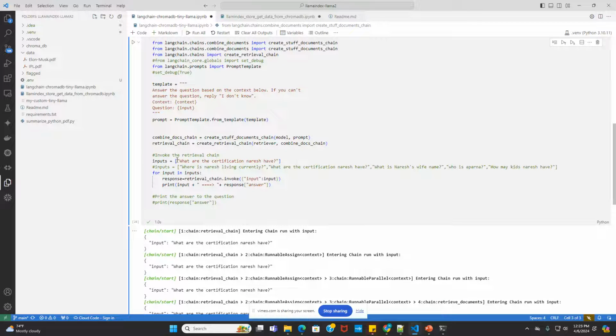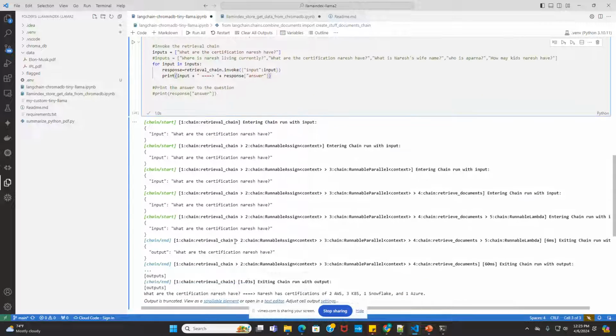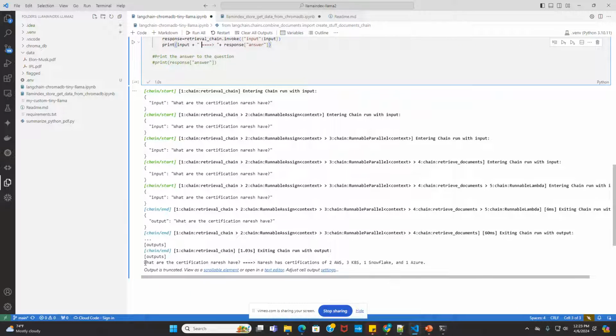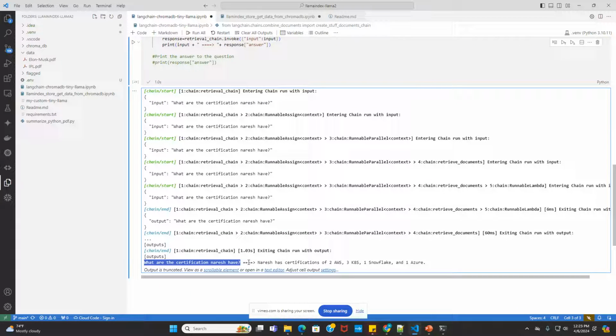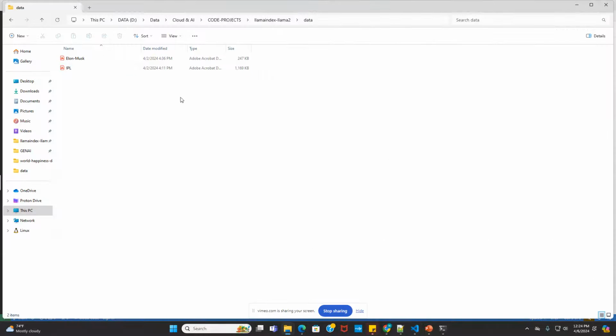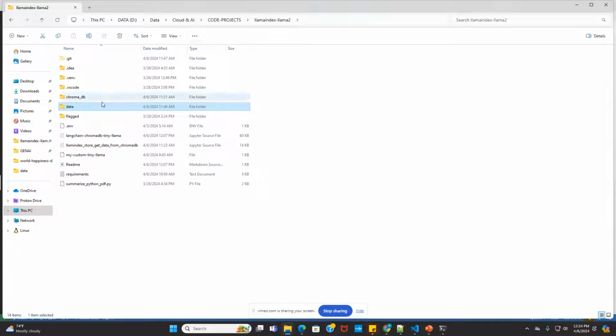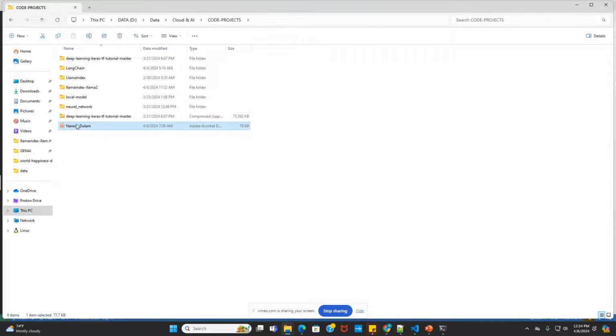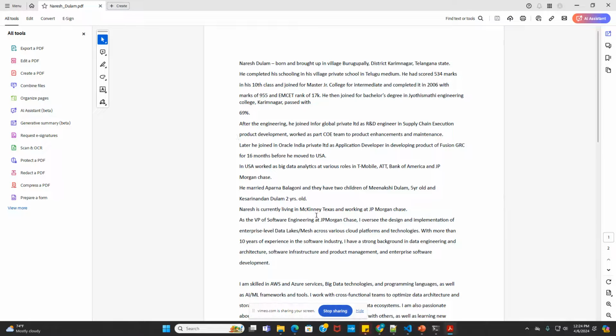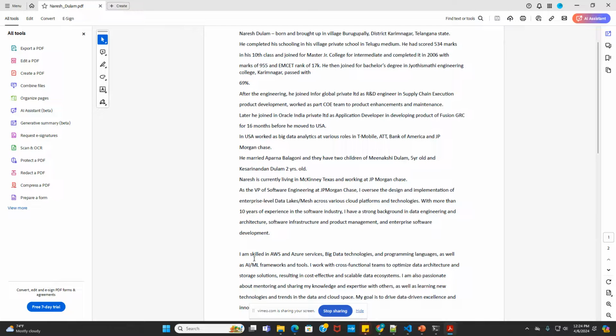So I'm asking a question: what are the certifications Naresh has? If we go to the end, here we are printing what certifications Naresh has. Naresh has certain certifications. This information you can find here. If we go to the PDF, this is the PDF. Somewhere in here I mentioned that I have certain certifications.